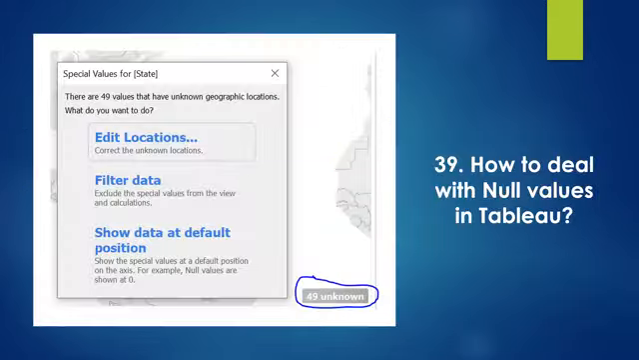Okay. Next, we have how to deal with null values in Tableau. Sometimes when we drag and drop a field into our view, into the worksheet, we get null values. As you can see here in this image, we have 49 unknown. In order to deal with these null values, we click on 49 unknown and the following window will appear. It says that there are 49 values that have unknown geographic locations. What do you want to do? We have three different possibilities.